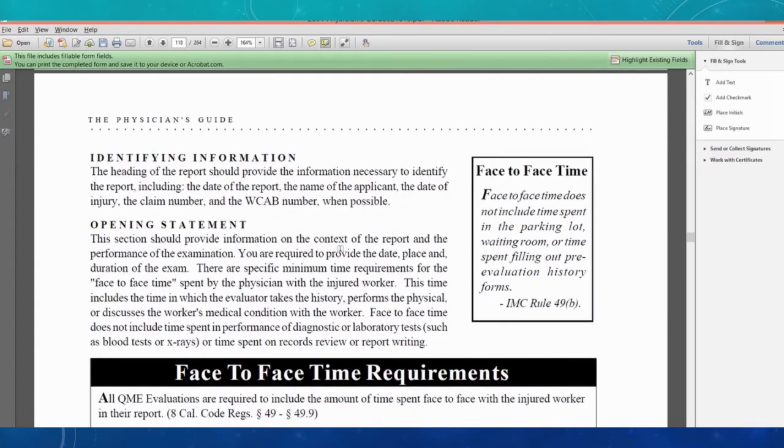Okay, so the AMA, this is the 2001 Physician's Guide. They talk about including identifying information. They talk about an opening statement. And let's just go over a couple of these to describe some of these elements that may not be described in the AMA Guides. So with identifying information, it says that the heading of the report should provide the information necessary to identify the report, including the date of the report, the name of the applicant, the date of injury, the claim number, the Workers' Compensation Appeals Board number when possible, and any other information necessary for clarity to the parties.